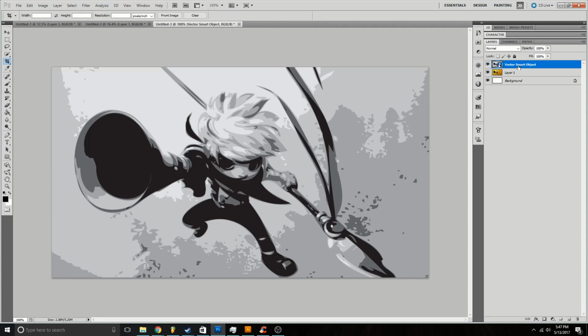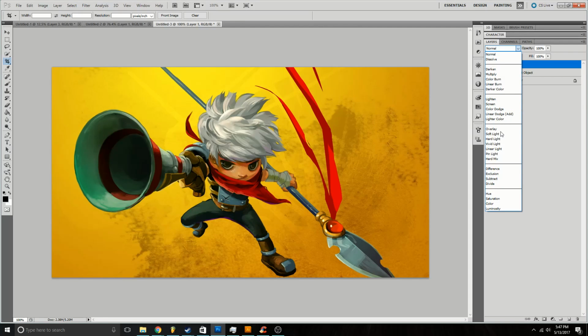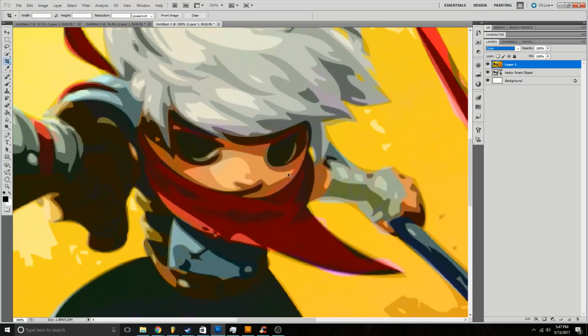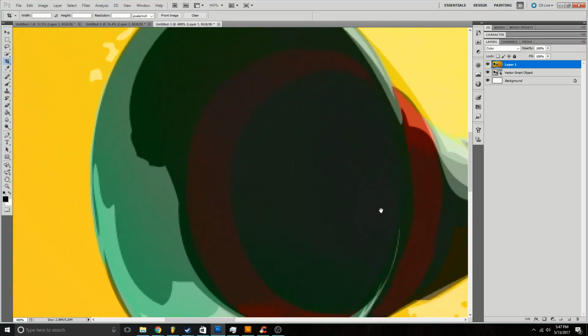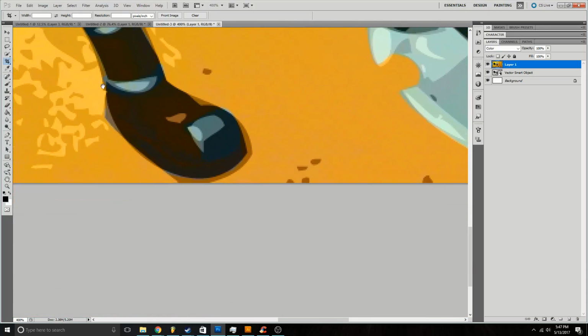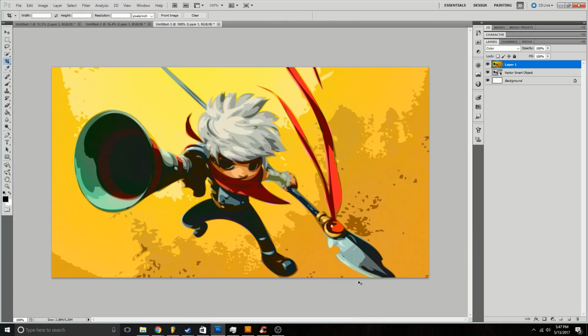So you're going to take this vector smart object layer, bring it underneath the original one, and then set the blend mode for this original layer to be Color. And you'll notice immediately what this does is restore all the color information from the original photo or the original piece of artwork and applies it to this vector image in a really nice looking way.